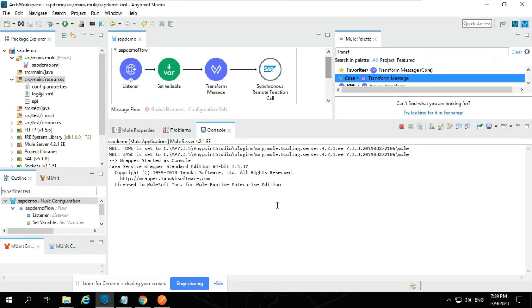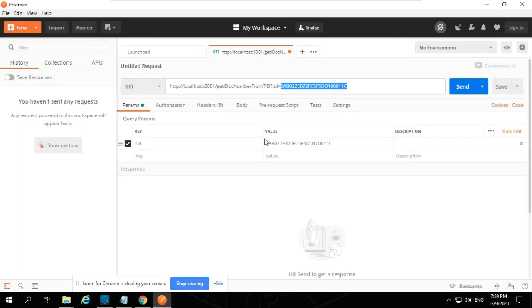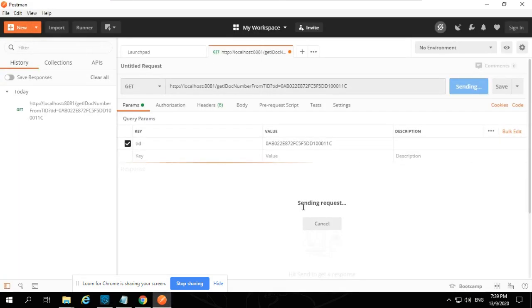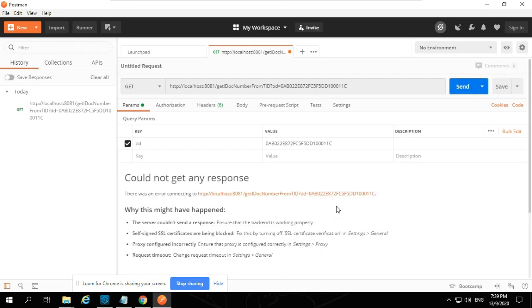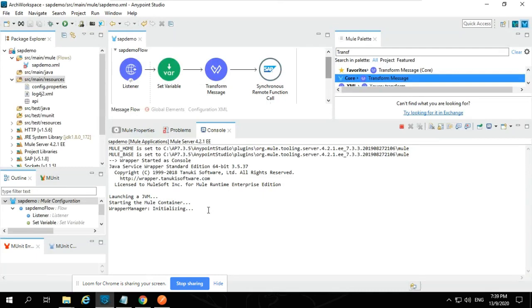It's still coming up. It's building the package, and it has to deploy it in our Mule local runtime. That activity is happening now. If I run this now, it will say the application is not running. It's sending a request, but it will not be able to reach. See, we are not able to reach, because the application is still not running.